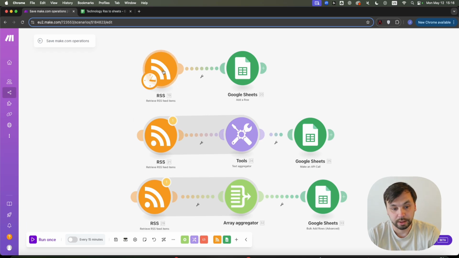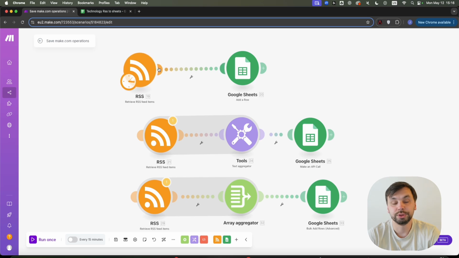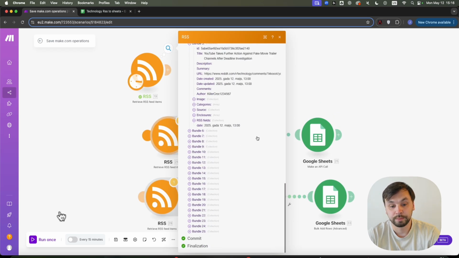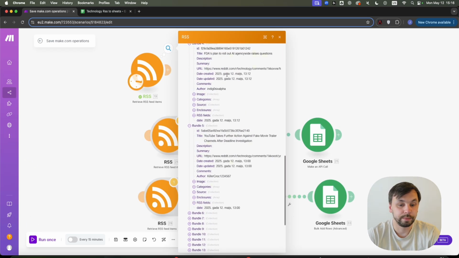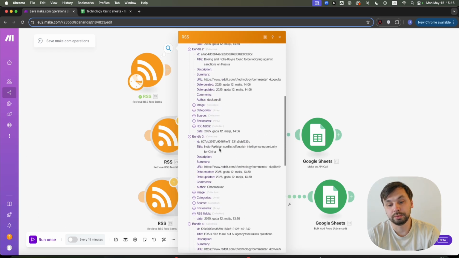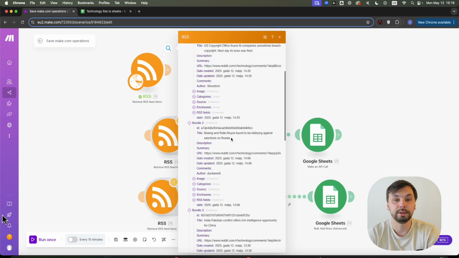Here I have an RSS feed module. This is just for showcasing you. So I'm going to run this RSS feed module and it's going to return me 25 bundles. So let's say I want to add information from every bundle as a new row. So I would add 25 rows.